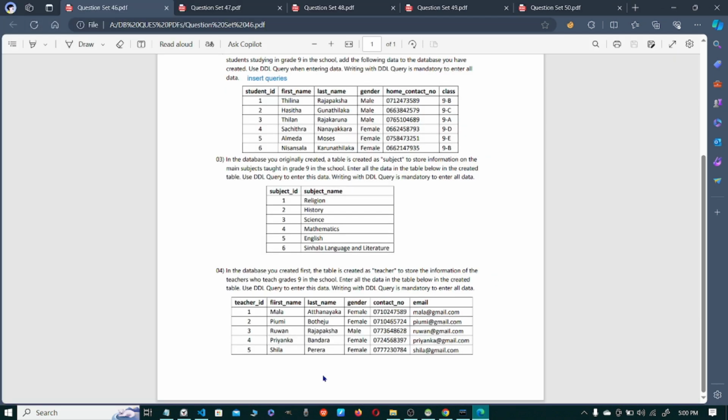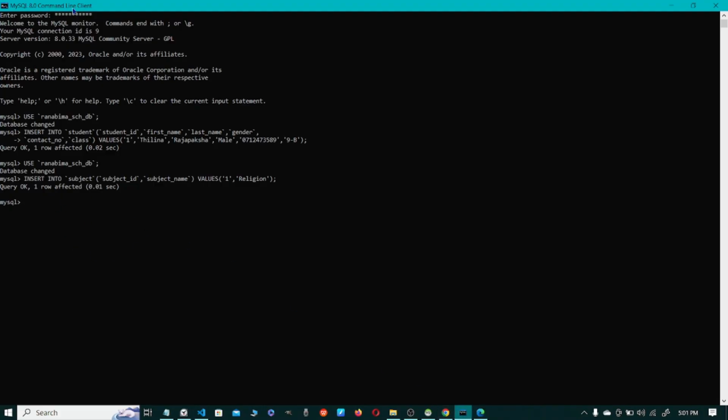So the fourth question, in the database you created, the first table you created was the teacher table. That table is used to store the information of teachers who teach grade 9 students in the school. Enter the given data to that table and also use a DDL query to do so. Let's go to our command line client interface and let's select our database first. As you can see, we have selected our database.